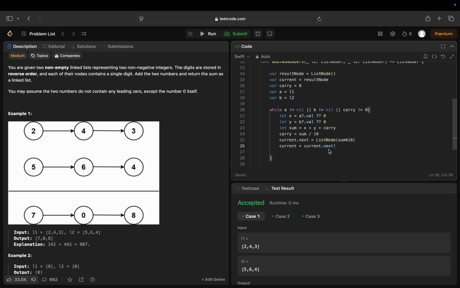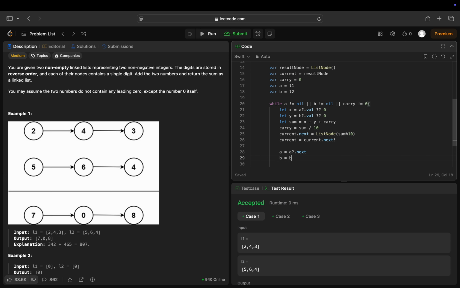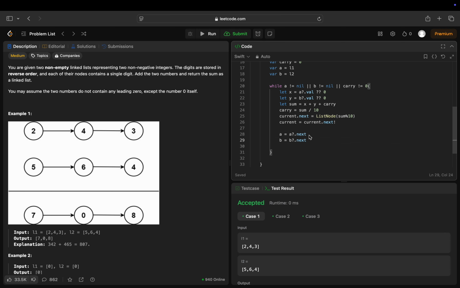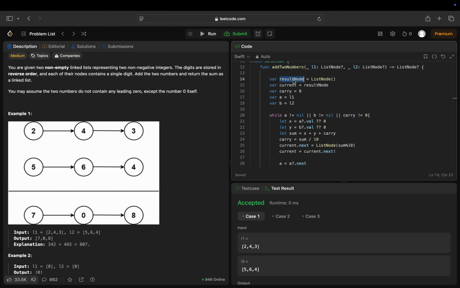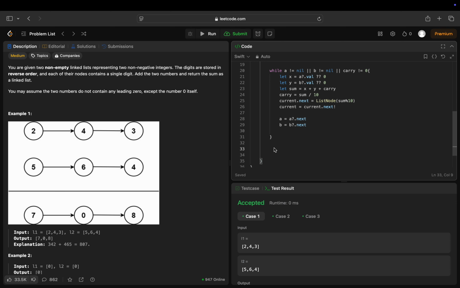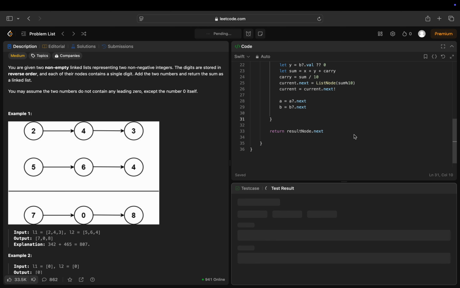Okay, and again everything is completed. So for a value I am going to assign the next, and for b value I am going to assign next. Until b dot next or a dot next goes to nil, this while loop will get executed. Here I'm going to return the result node dot next. Okay, so let's try to run this.